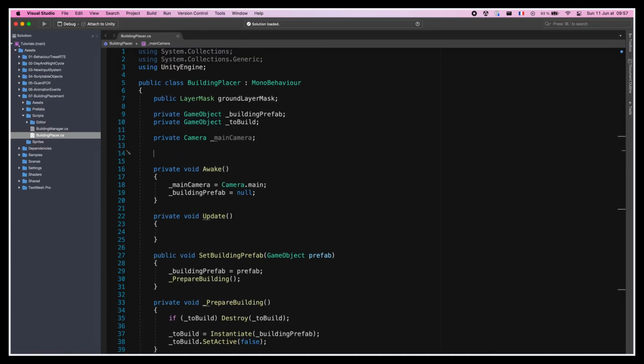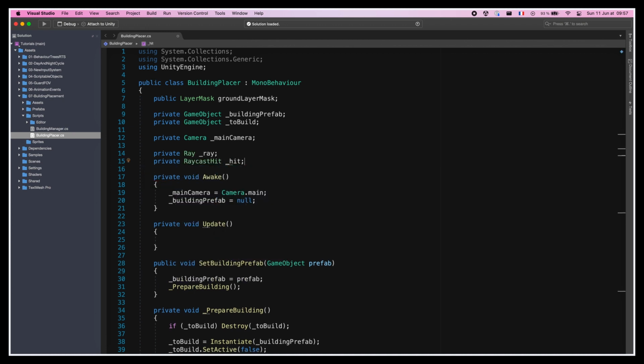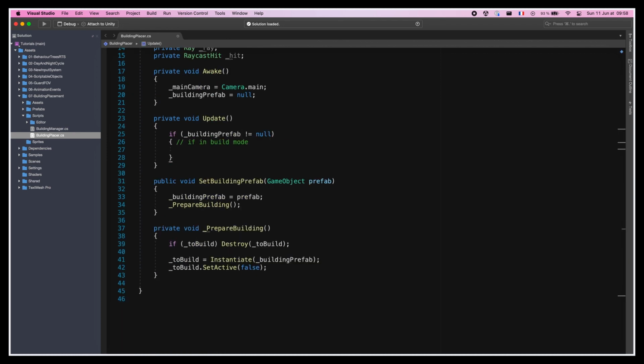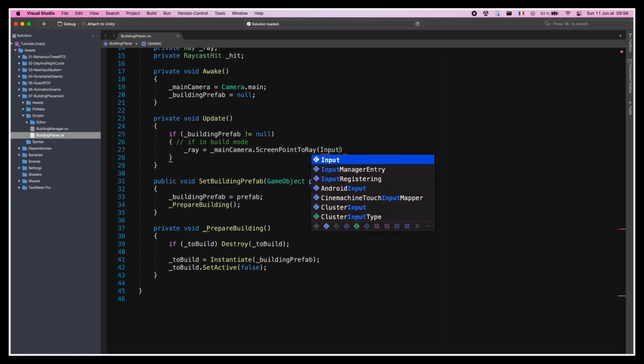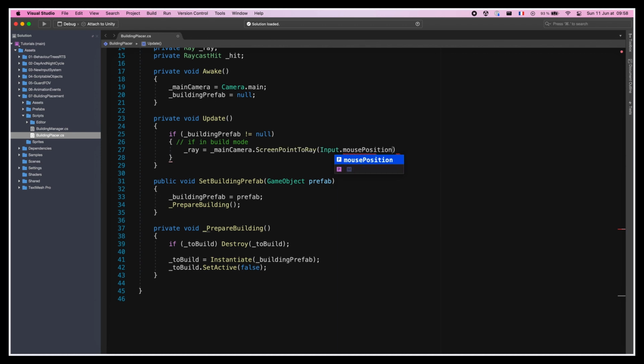And finally, the ray and raycast hit variables that will be filled in the update based on the current mouse position and camera orientation. To compute the ray for the raycast, we can take advantage of a nice Unity built-in, which is the camera.ScreenPointToRay method. We only need to pass it the source point in screen space coordinates, so here it's the current mouse position, and it will auto-compute a ray that originates from this point and moves in the forward direction of the camera in 3D space.